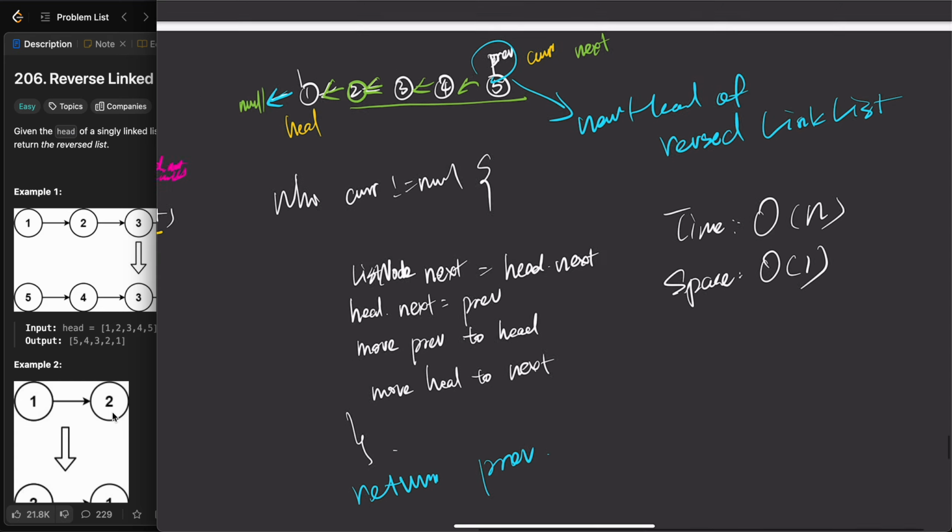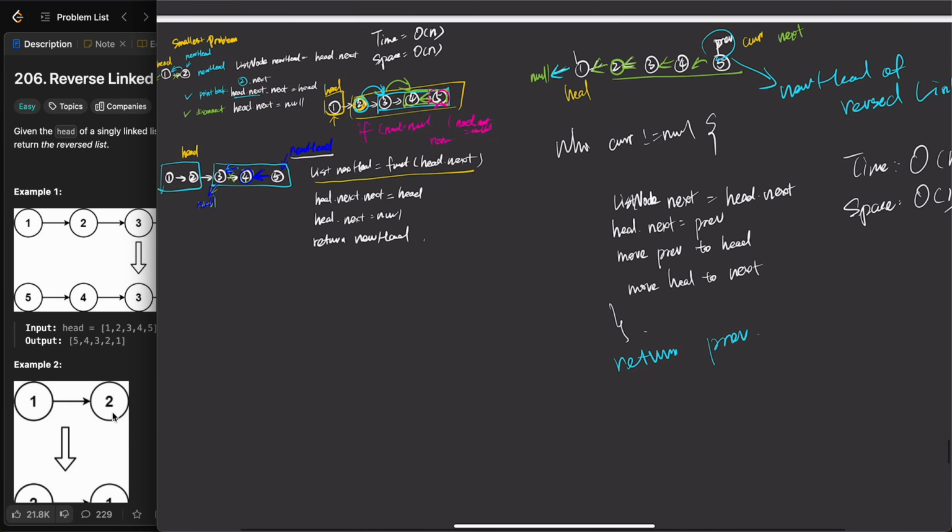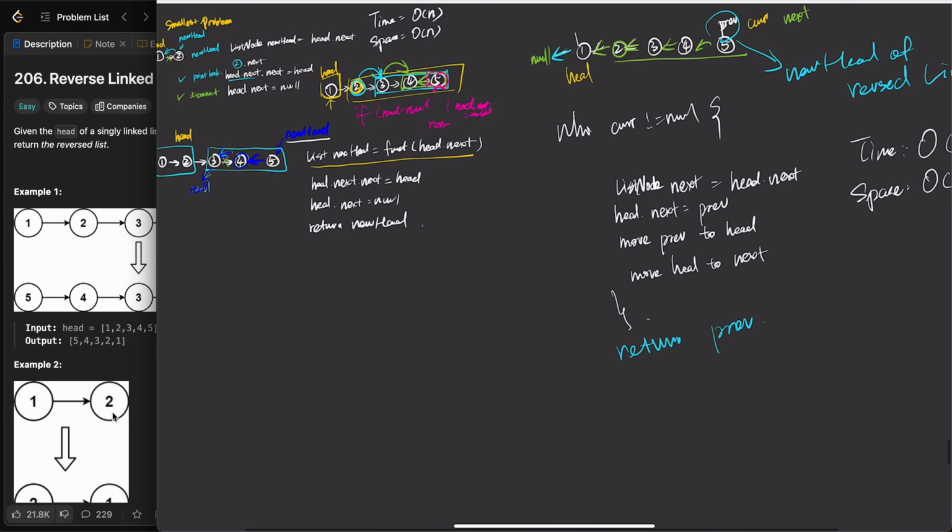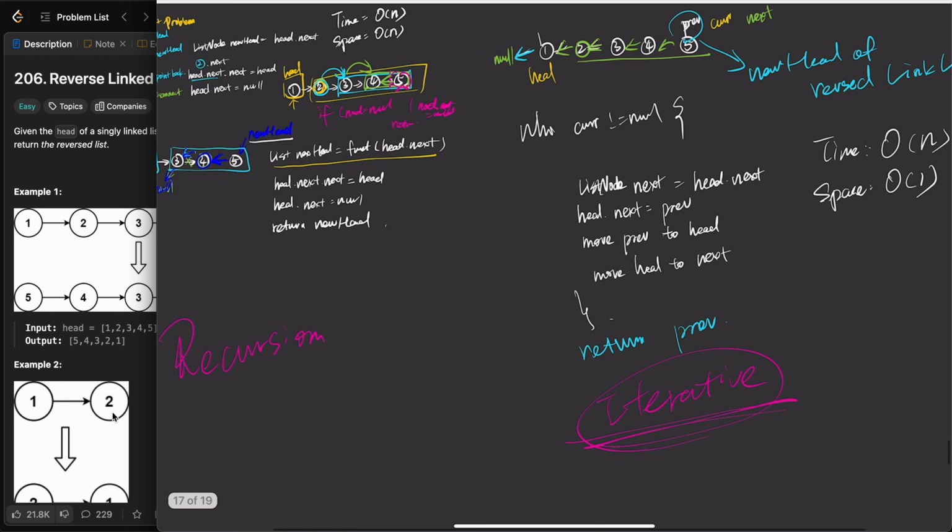And by comparing these two methods, this is the recursion, and this will be the iterative way. So we'll definitely choose the iterative way. And now let's move to the coding part.